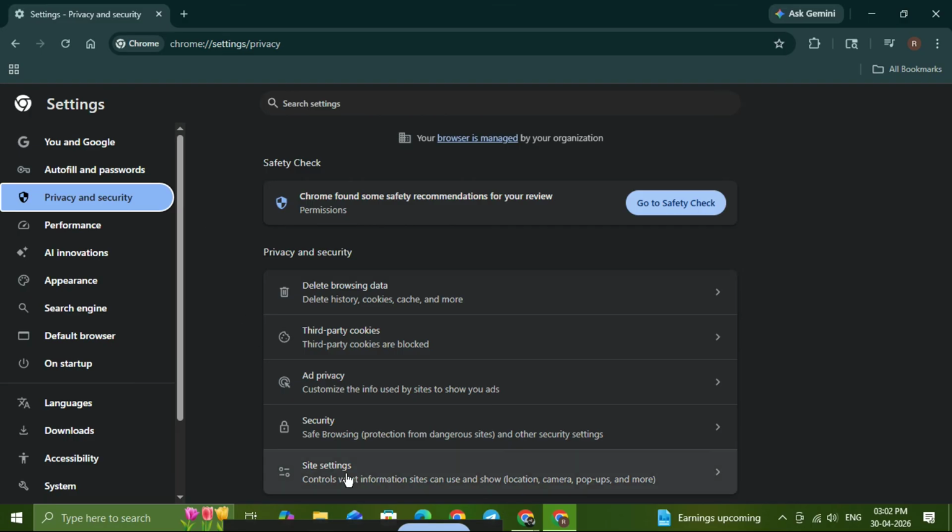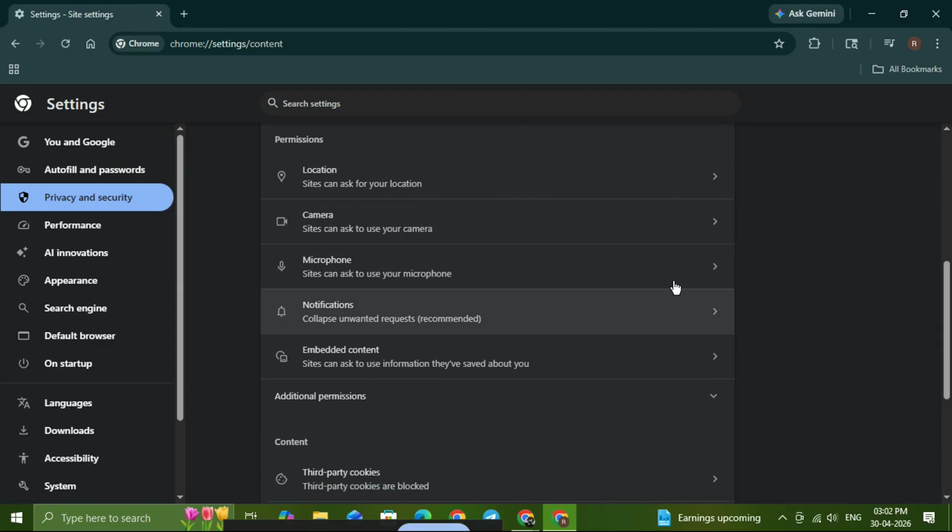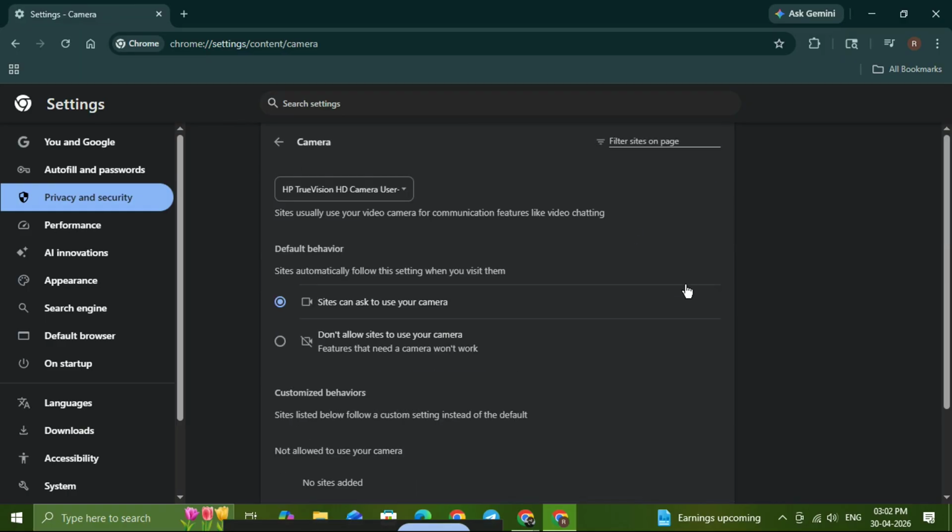This is where Chrome controls permissions for things like camera, microphone, location, and notifications. Now scroll down and click Camera. On this page, you'll see Chrome's camera permission settings.